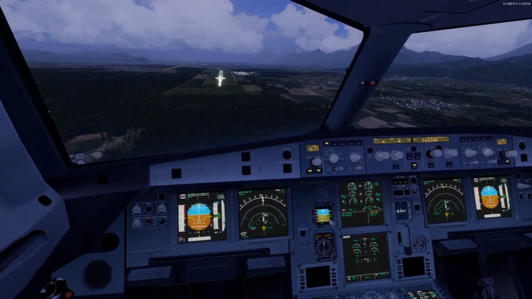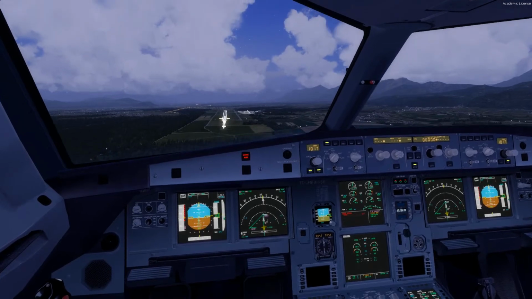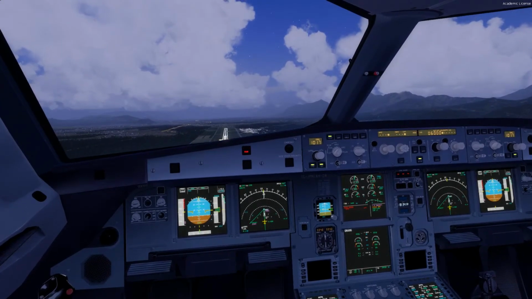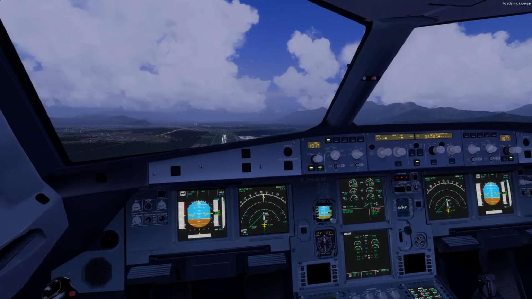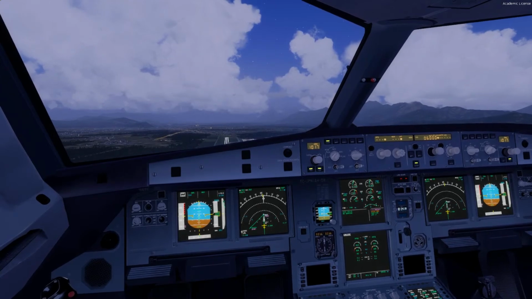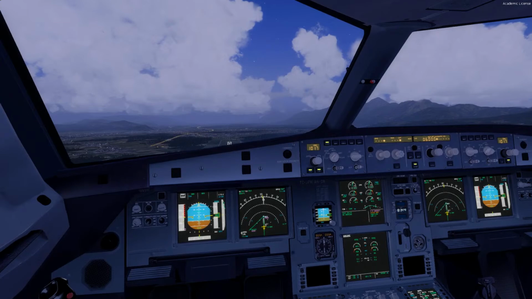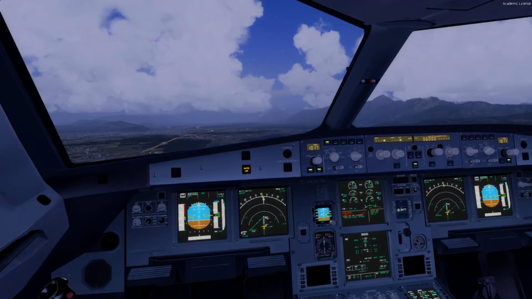But it seems like the speed is not okay, so going around. Turkish 79 Alpha Victor going around. Turkish 79 Alpha Victor, Roger. Follow standard missed approach procedure, climb to 6000 feet. Climbing 6000 feet, standard missed approach procedure, Turkish 79 Alpha Victor.